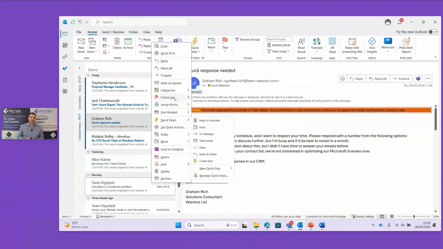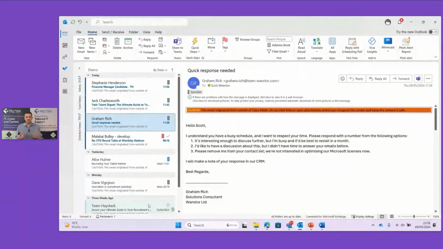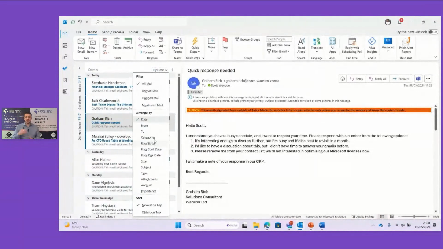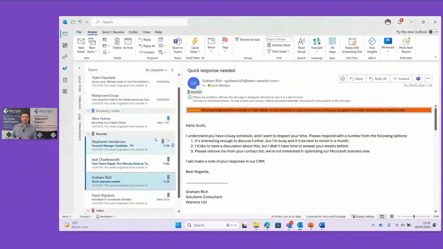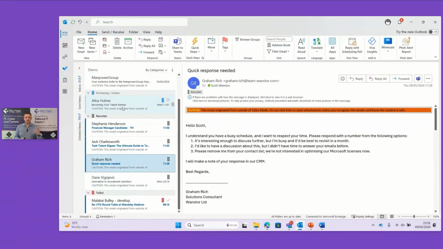One of my options around that would be to use the sorting functionality. At the moment, this inbox is sorted by date, so the latest email is at the top, but I have the choice to click on that and change the order into lots of different things, one of which is categories. So now you can see all my emails are bunched up into different categories. I've got two that I've got no category against, some around purchasing, some to do with recruiting and some to-dos. Okay, brilliant. I've organized my mailbox based on a category.